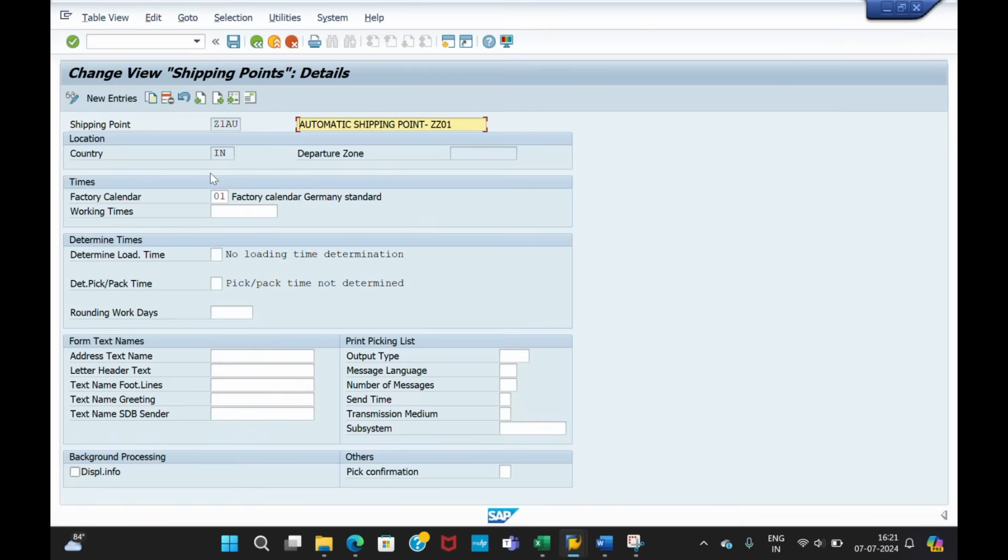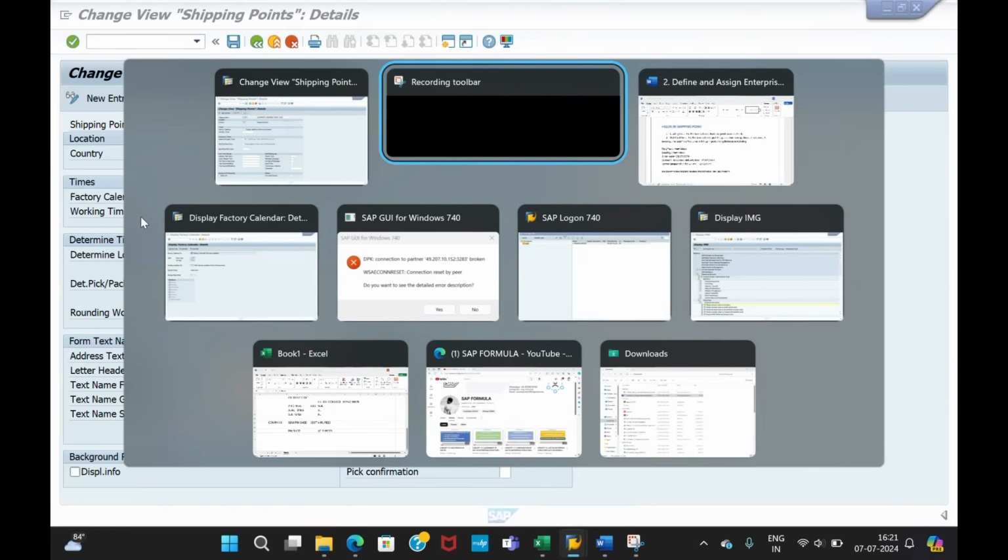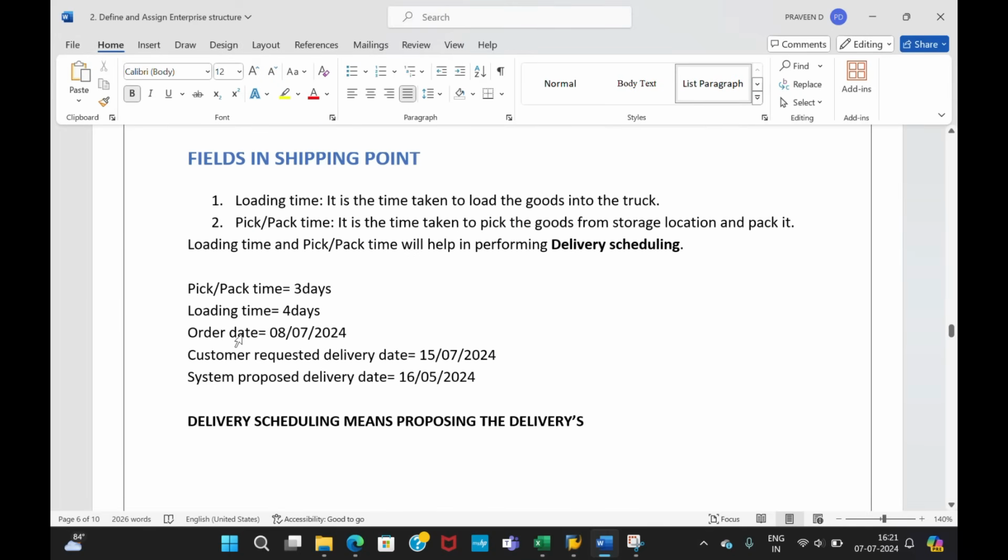Shipping point means it is a location where we unload the goods or load the goods into the truck. Correct, right? And this shipping point has also some working days. So we assign factory calendar to shipping point also. So we understood what is shipping point. Now, what is loading time? It is a time taken to load the goods into the truck.